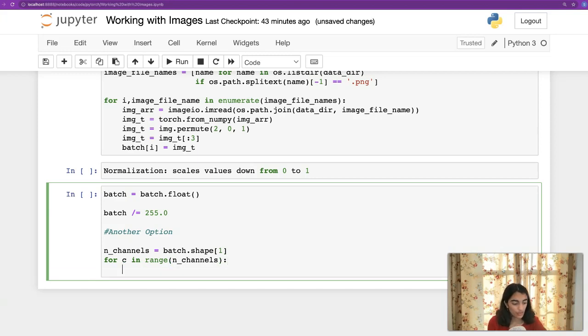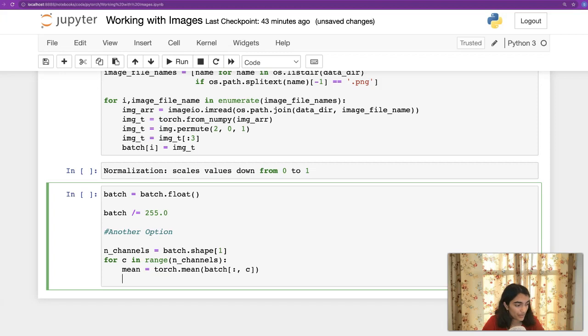So going through each of those like little sheets of your image, you can set the mean equal to torch.mean, and then batch, and then everything up until the color channel, actually of the color channel, and std, which is just your standard deviation, which just tells you how spread apart your data is with respect to the average, and you would basically do the same thing.